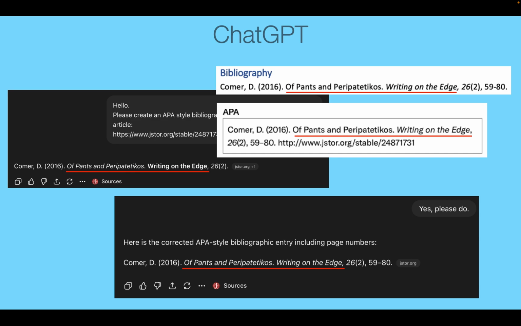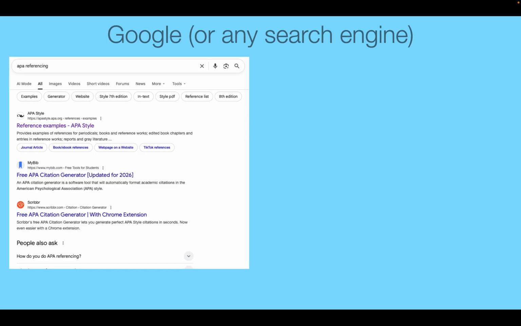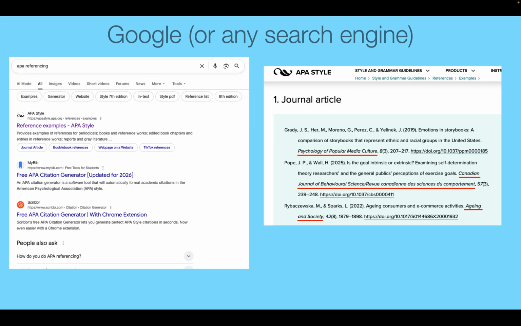We can check the citation by searching the internet for what an APA reference should look like. I simply searched for APA referencing, and the first result is the official APA website. On this website, I found examples of how to cite a journal article, and this is the result. Microsoft Word and JSTOR are, as one would imagine, correct, while the AI had some minor errors.